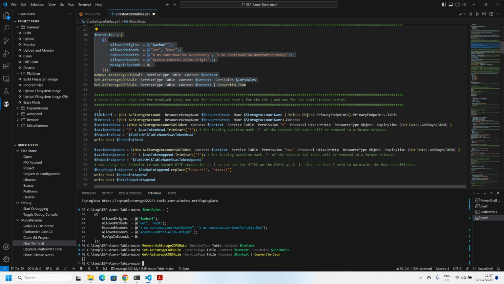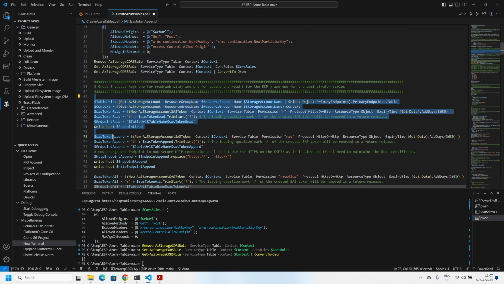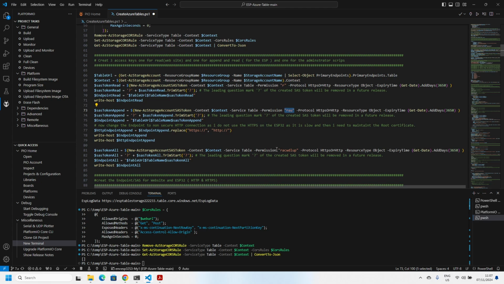And we then have to create static keys, static access tokens. That is done in this. We do roughly three different tokens. One is for read. The other one is for read, append, and update. And then we have one that we use for all kinds of things, that is roughly the admin access.